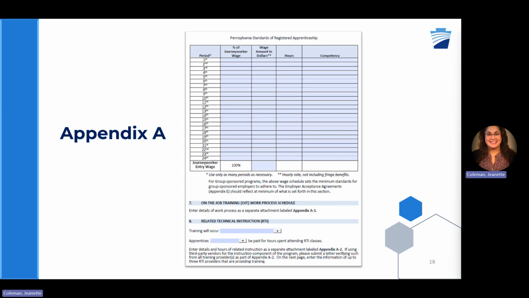For on-the-job training work process schedule, the work process schedule specifies the competencies or job skills the apprentices will learn during the on-the-job learning and should be attached as Appendix A-1. We will go over this in more detail in the presentation. And then for related technical instruction, specify if the training will occur during work hours, not during work hours, or both. And specify whether apprentices will be paid for time spent attending classroom training or not.